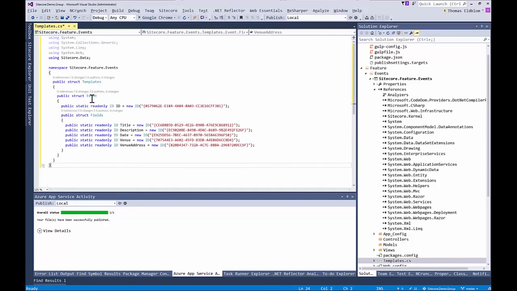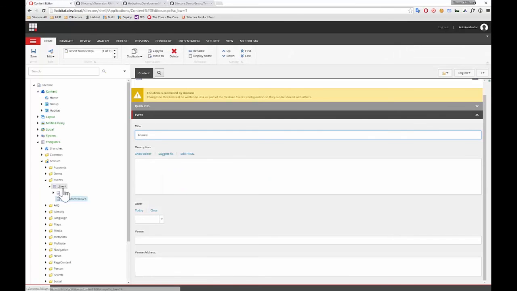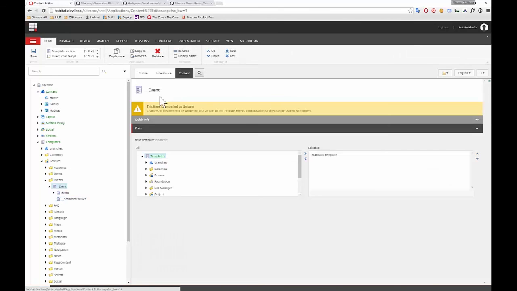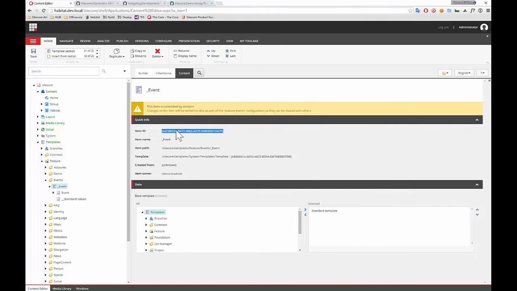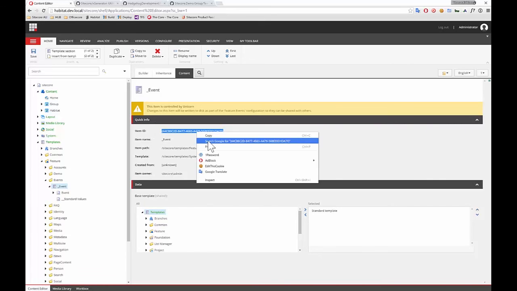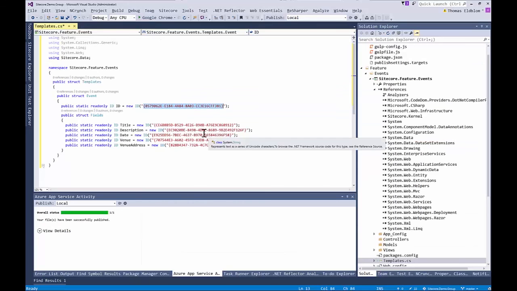So we've set up the event template. This is now our namespace: templates.events.id is the convention that points to the ID of the events template. So I'll just go into Sitecore here, go to the events template, item ID. I'll copy that and paste that in here, and do the same for all the fields here.